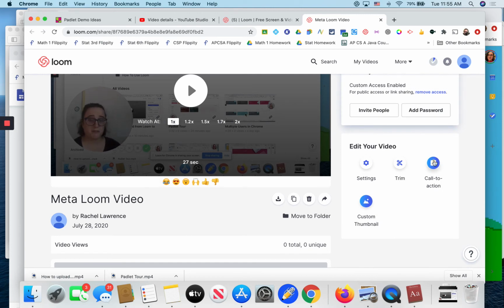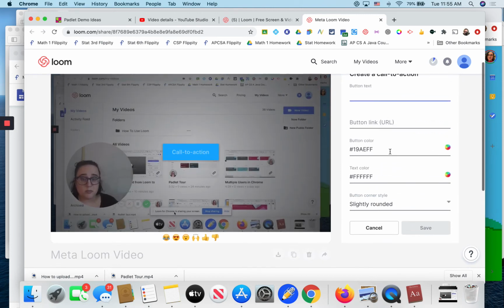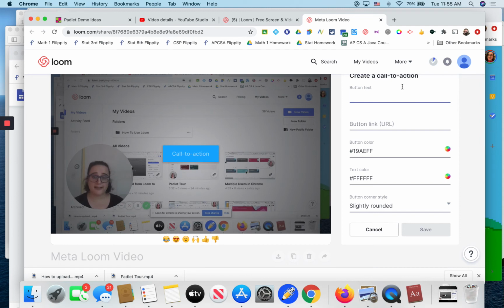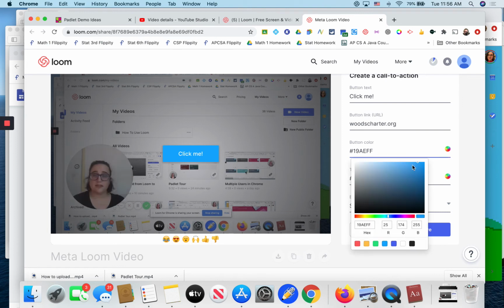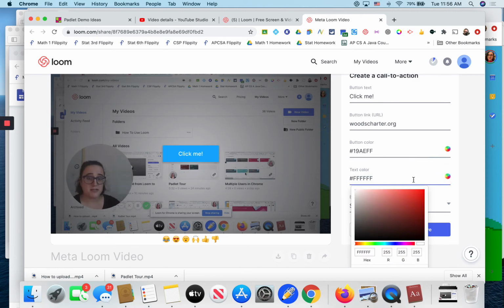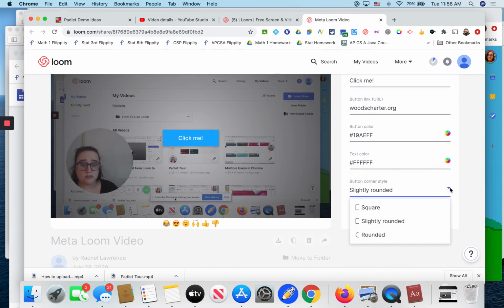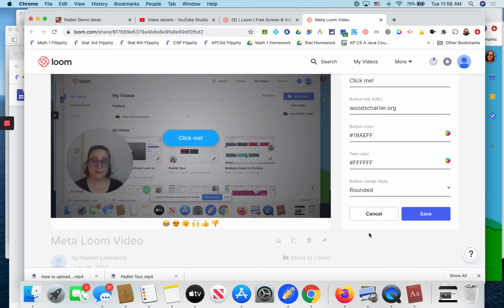You can also add a call to action. A call to action is a button that people can click to go to a link. So like on the Padlet video, I could have added a call to action button that would take you directly to the Padlet that I had set up. And you can control the color and the text color and what it looks like. Right now it's just your basic button.